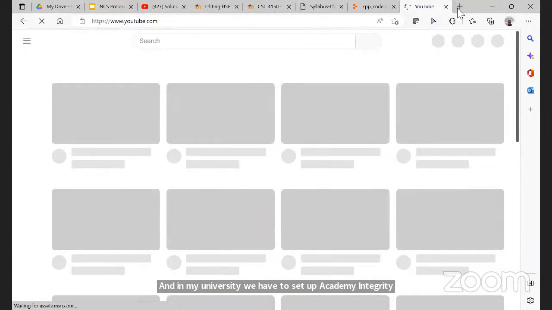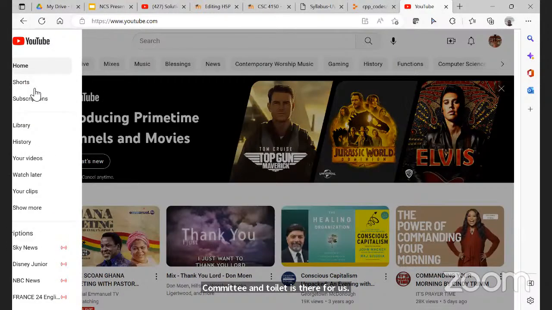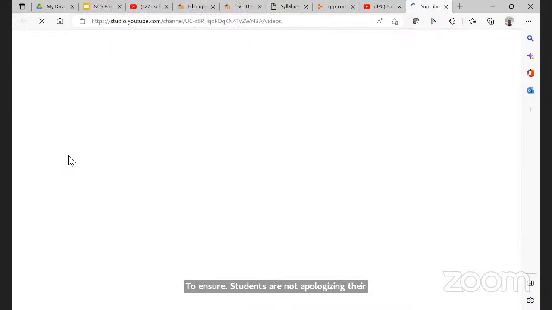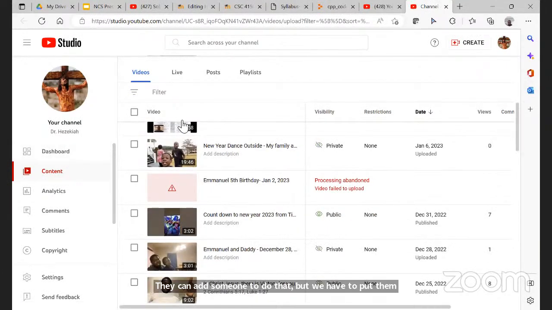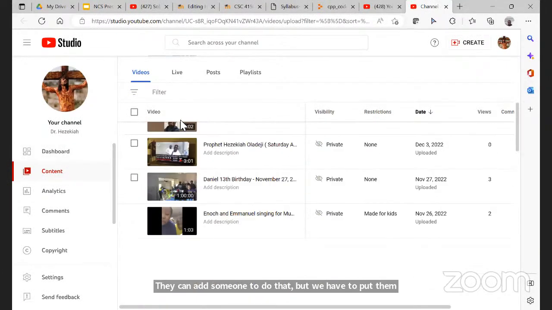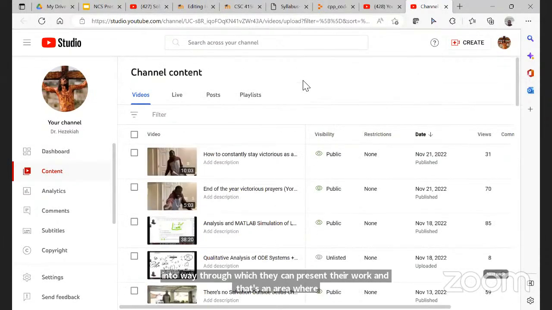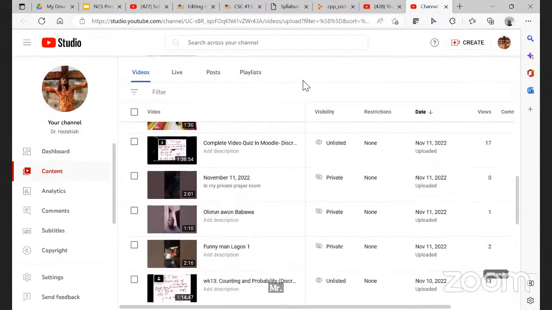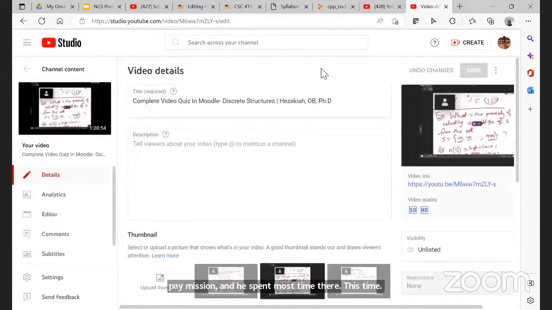Most of the universities are using Turnitin to do a first layer of check to ensure students are not plagiarizing their work. But beyond that, the student can really cheat. They can ask someone to do the assignment, but we have to put them into a way through which they can present their work. And that's an area where Mr. Tomitope mentioned, and he spent much time there. Digital transformation, as we're talking about technology, we need to think about the people change. We also need to think about the processes.